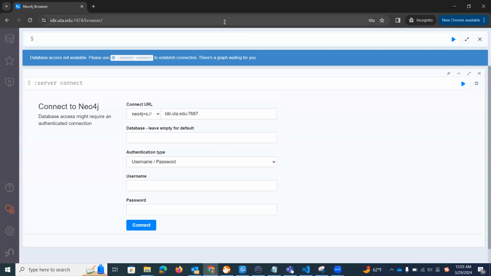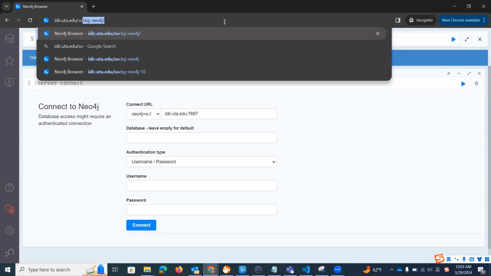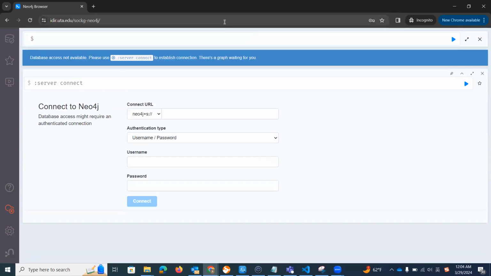Alternatively, you may go to another more meaningful address, dr.uta.edu/sockg-neo4j. This address is not that stable right now because of some content policies required by the university. We are currently working on that and hopefully we'll get it fixed soon. Anyway, you can try both of the addresses, but if the second one doesn't work, please switch to the first one.